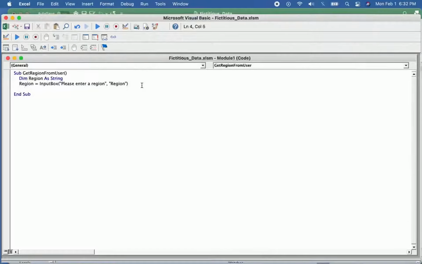So we're going to have an if statement next, and this if statement is going to say if the region is East, then we're going to get the region total for the East region. Then we're going to have the same thing for West, South, North, and then we're going to have a catch-all case where if they don't enter a valid direction, we'll just give them a message box that says "Error, please enter a valid region."